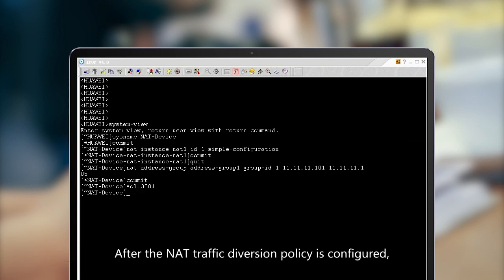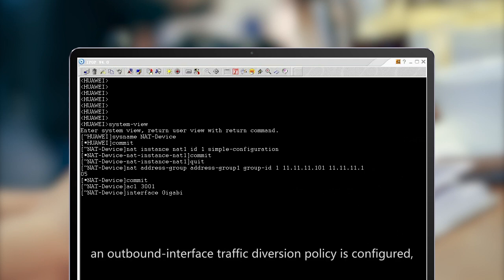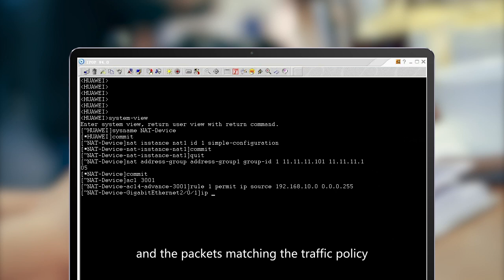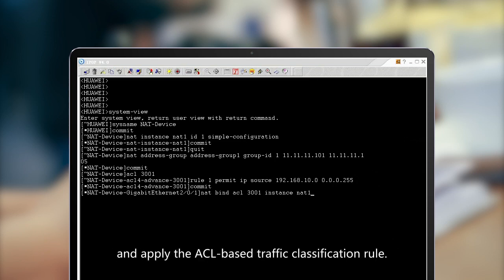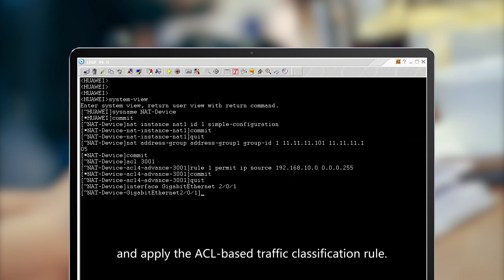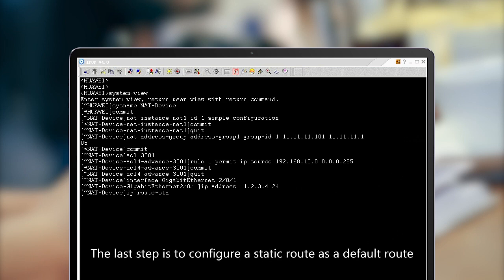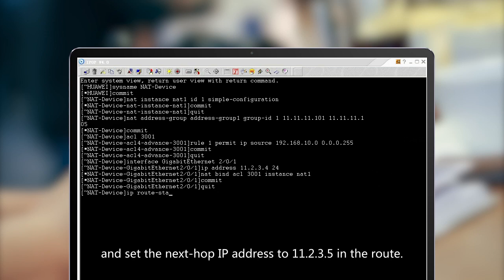After the NAT traffic diversion policy is configured, apply it to the interface. In this example, an outbound interface traffic diversion policy is configured, and the packets matching the traffic policy are diverted to a service board for NAT processing. Assign 11.2.3.4 to the outbound interface named GE2/0/1 and apply the ACL-based traffic classification rule. The last step is to configure a static route as the default route and set the next hop IP address to 11.2.3.5 in the route.